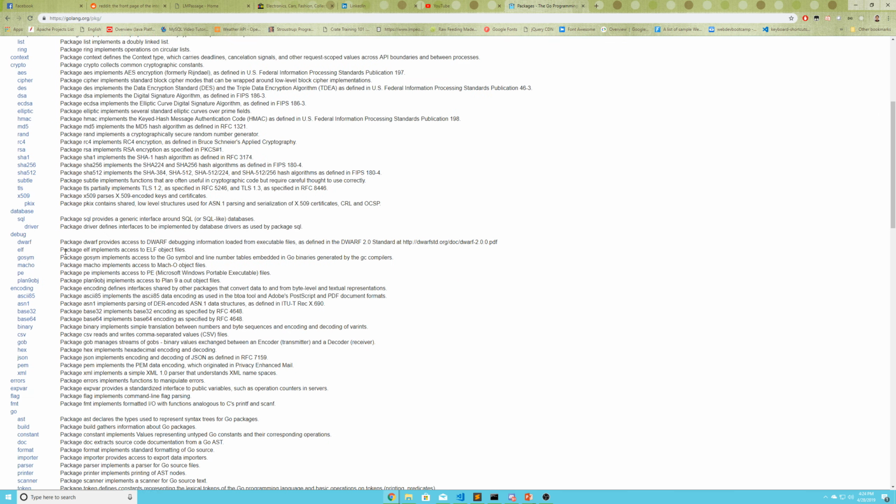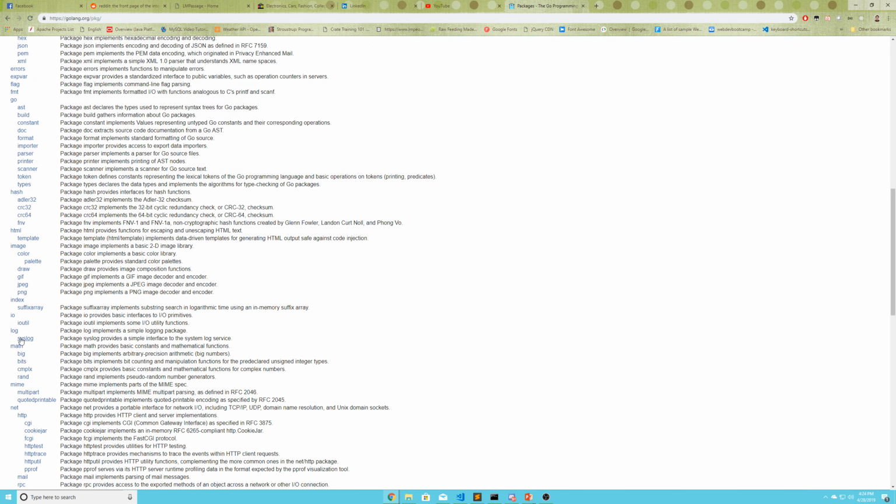Let's see. So there's a package called math, and it even has a description. Package math provides basic constants and mathematical functions. These are sub-packages, you could call them.